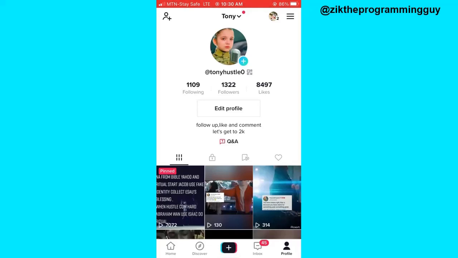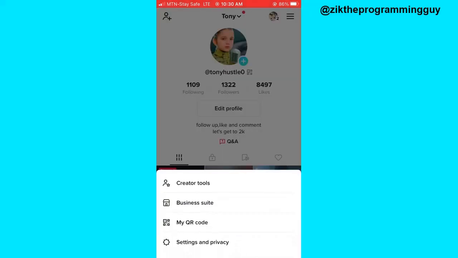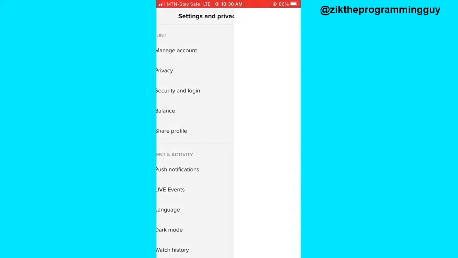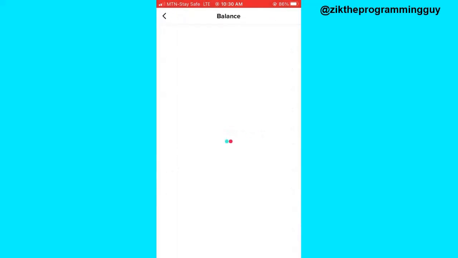Now after doing that, just open your TikTok app, click on the profile icon at the bottom of your screen, and then once you're right here, you're going to see these three lines at the top right corner. Click on that and go to settings and privacy. Now from here, click on balance, and you get this live gift option appearing right here. So go ahead and click on that.